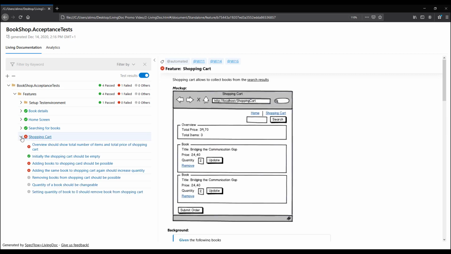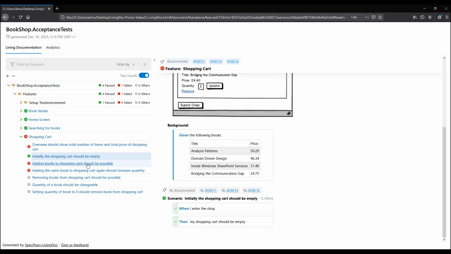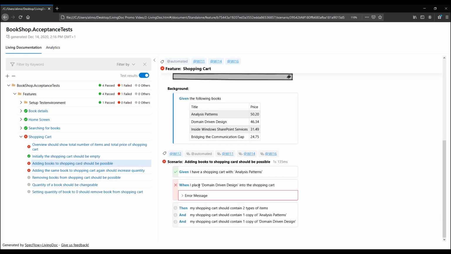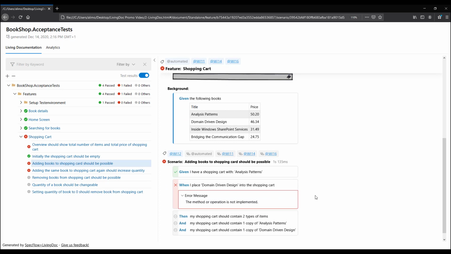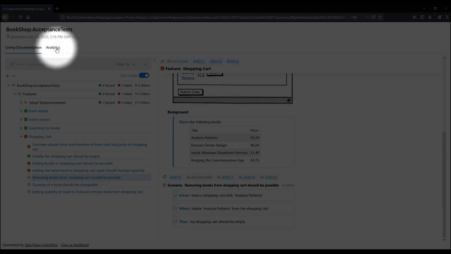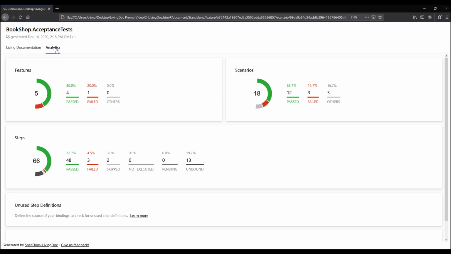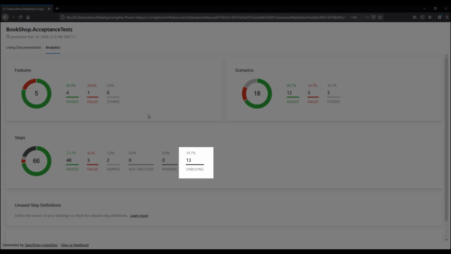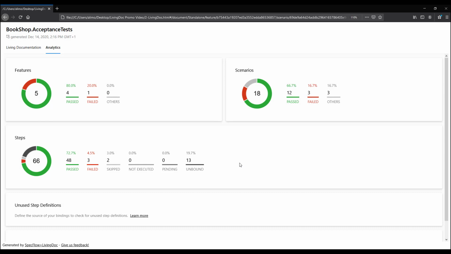I can see some automation has already been implemented, as they are in pass or fail status, but there are still some pending in gray. If I'm looking for a quick overview, I can click on the Analytics tab here to see a quick summary of features, scenarios, and steps. The step summary also shows me the number of unbound steps.